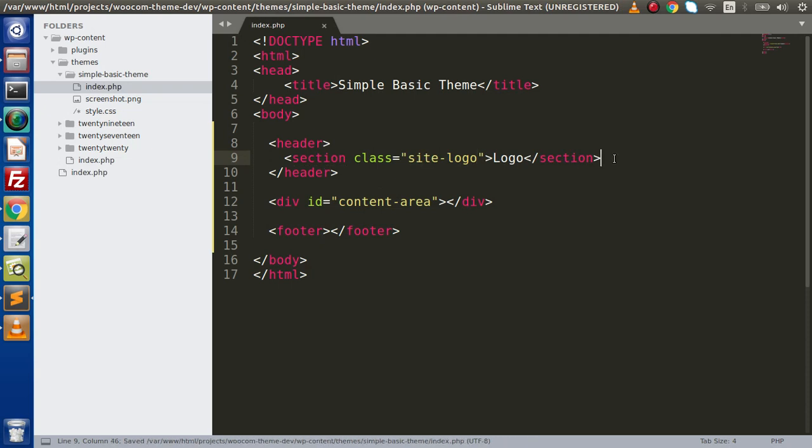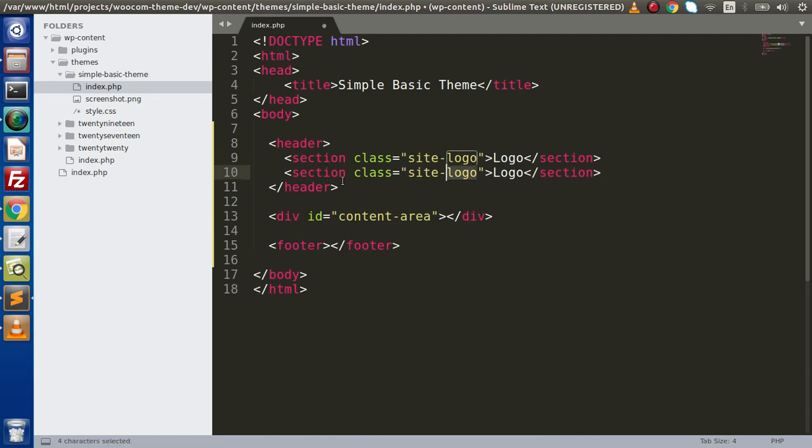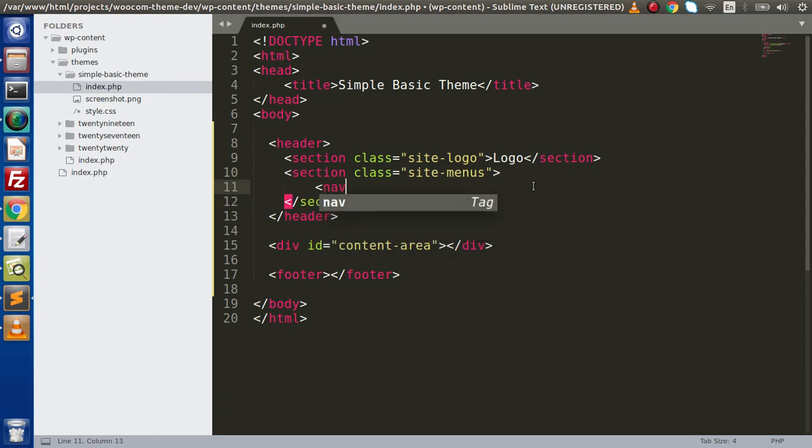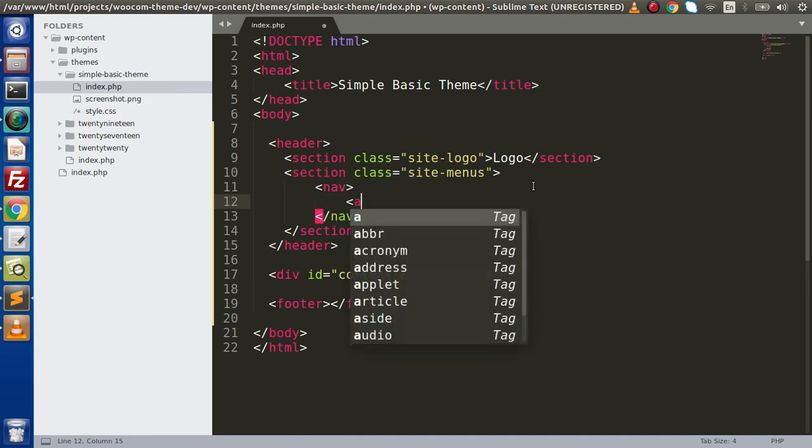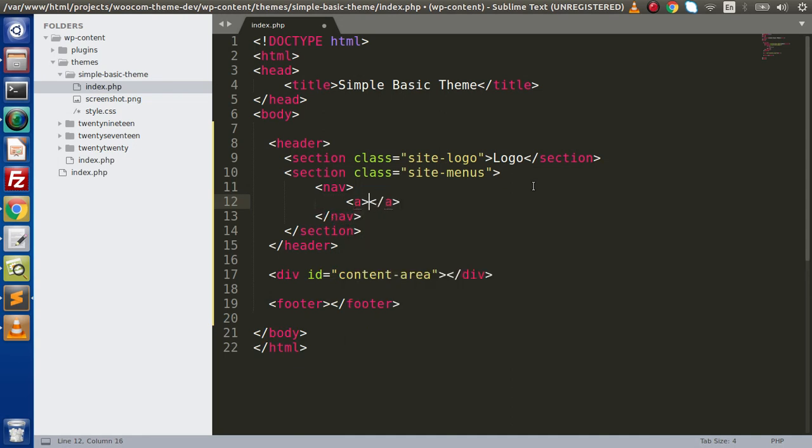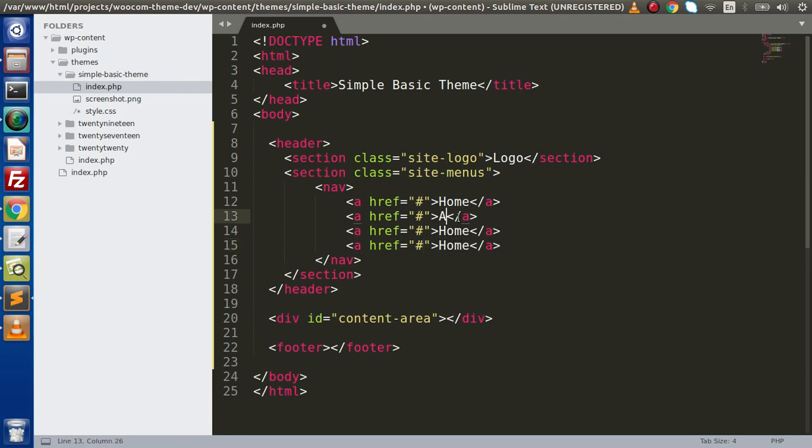site-logo. If I copy and paste, next we will have site menus. Inside the site menu section, we will have our nav items. It means inside this navigation, we will have our anchor tag, and inside this anchor tag, let's say home. Inside this, we will have some hyperlink. If I copy and paste, this will be for the about us page. This will be products. And finally, we will have a contact us page.